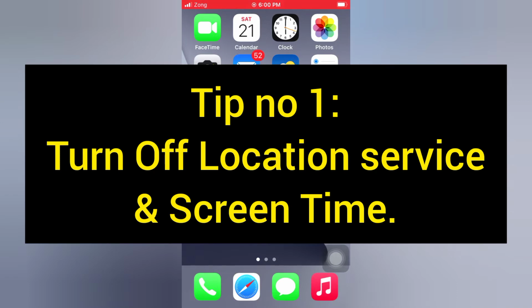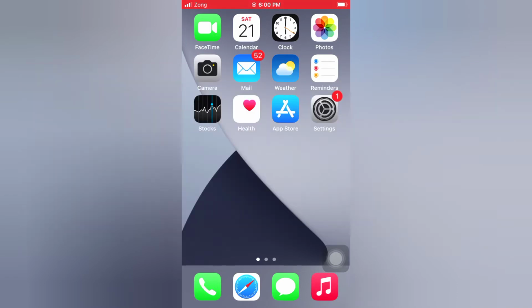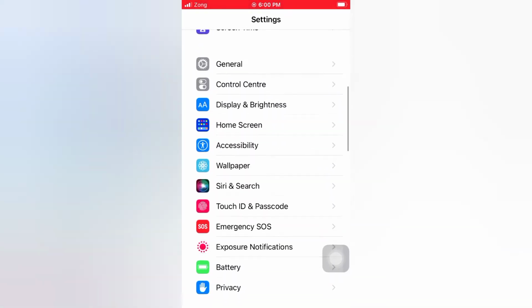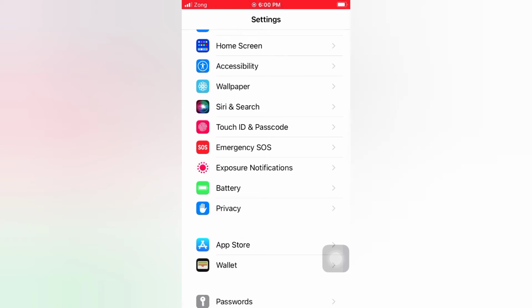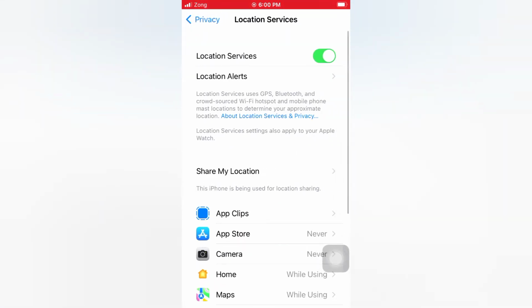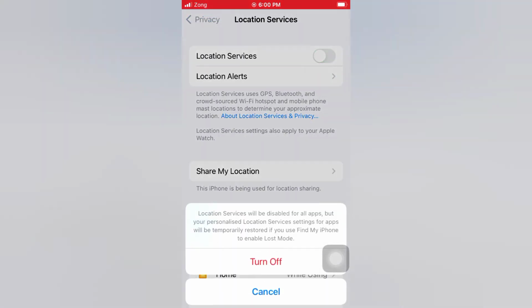Tip number 1. Turn off location services and screen time. Open the Settings app on your iPhone. On the Settings page, scroll down, tap Privacy. On the Privacy page, tap Location Services. Turn off Location Services. Turn off.